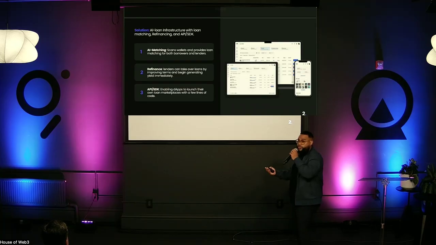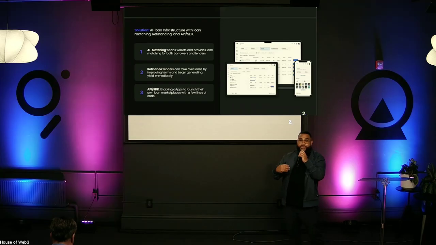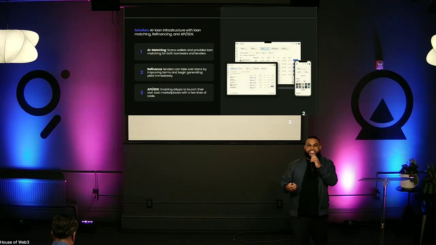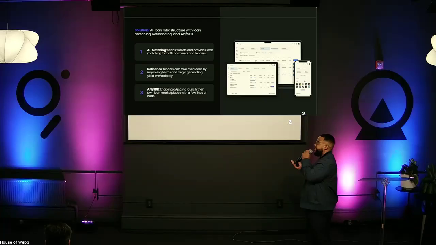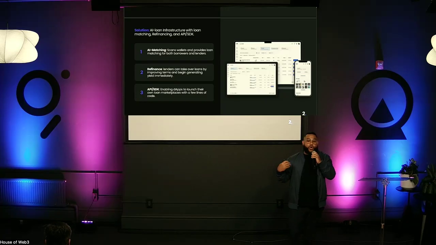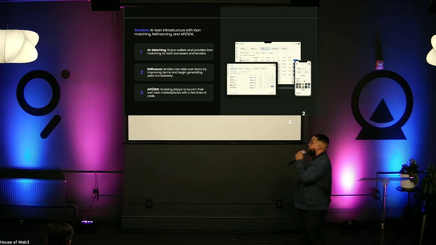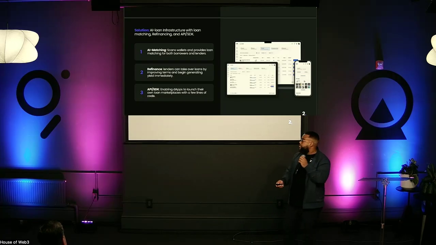So this is why we build an AI loan infrastructure, again, with loan matching, refinancing, and an API SDK. What we do is scan the user's wallets and provide borrowing and lending recommendations based on the assets they have. The second thing is that we enable lenders to deploy capital by taking over loans by improving loan terms. If a lender could improve the APR or the duration of the loan, right away he could take over that loan. And the third thing is an API SDK that allows other companies to build on top of us.